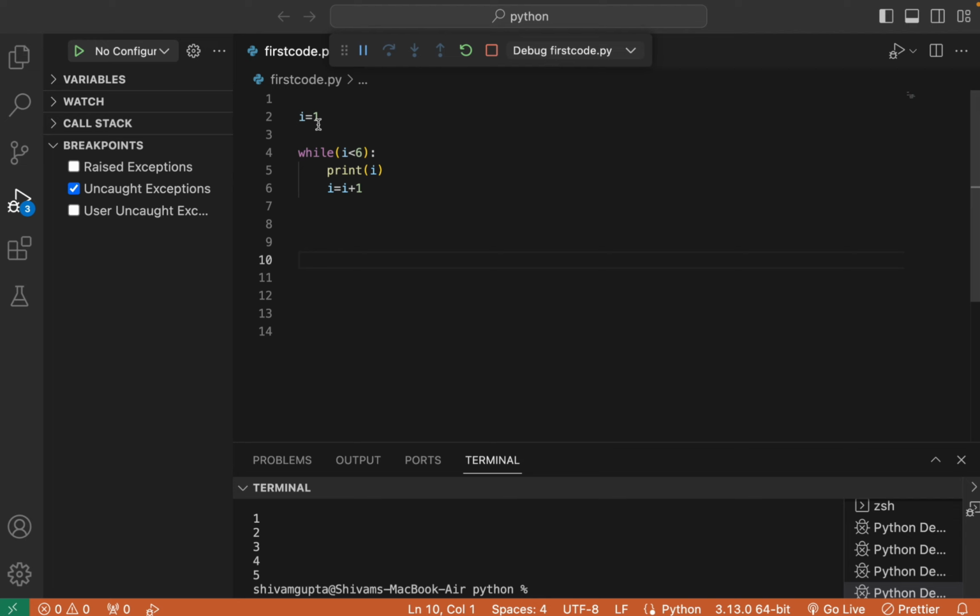So 1 is less than 6, yes, so we print i, and here we get the first output, which is 1, and now we have increased the value of i to 2. Now 2 will go over here and we check if 2 is less than 6, yes, true. So we print 2. Now again it will increase the value to 3, and it will work again over here.